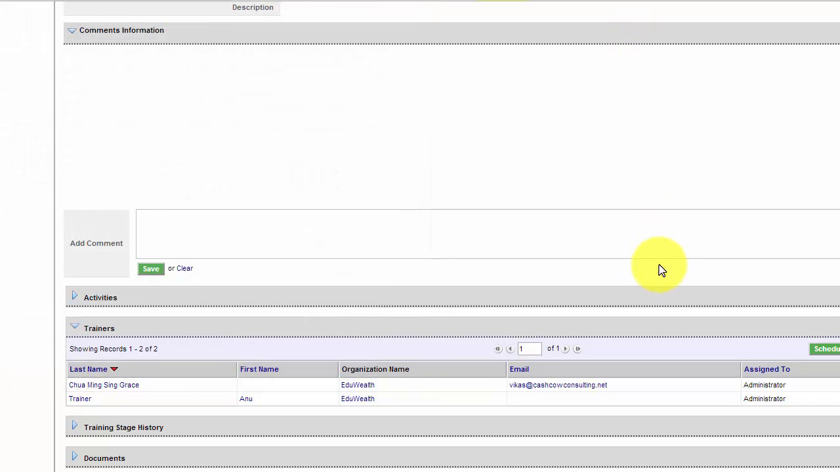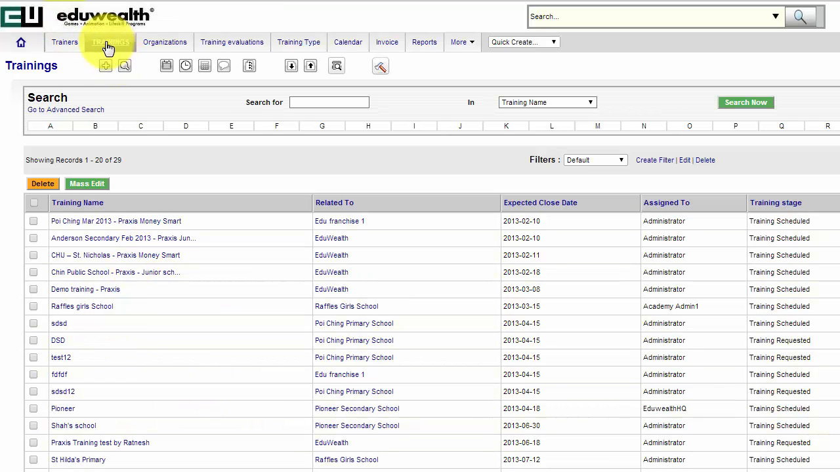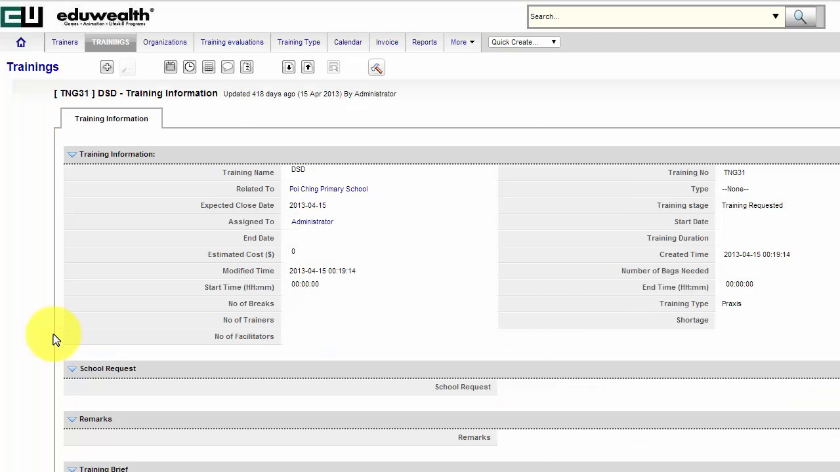So moving on, let's see how we can schedule a training in TRM. All you have to do is click on the training name where the training stage is in requested, as I will show you in a moment. This is the training area again, and we are looking for a training stage which is under requested. You just have to click on this, and when it loads, you see this option here, training stage is under requested.